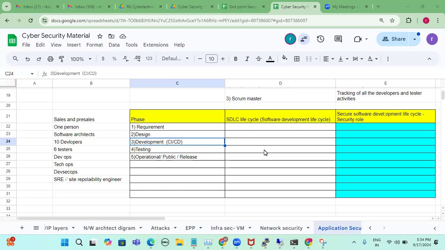So in today's class, we will discuss, in the SDLC life cycle, what exactly the application development team, product development team, and mobile development team do. What are their roles and responsibilities, and in each and every phase, what are the security roles and responsibilities. Once this topic is completed, then I will go to the cryptography concept. So that is the agenda for today's class.